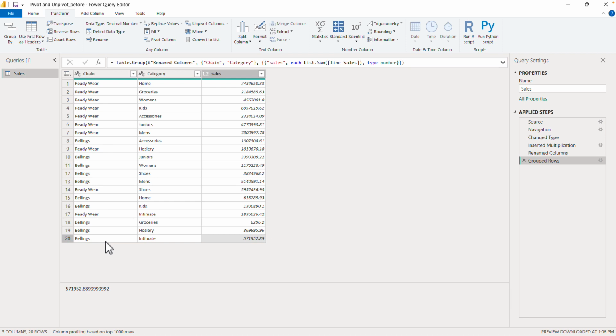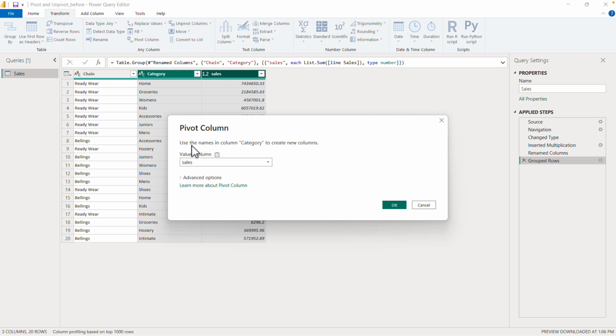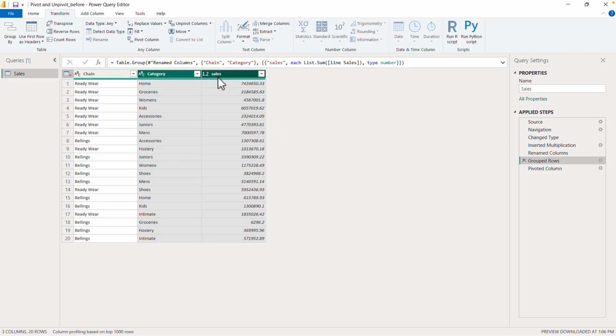In order to pivot the data, select the column based on which you want to create columns, and then also the values column, and then select pivot columns. Now here we have to select based on which we are creating columns. In this case, we are creating more columns based on the category, and the values are going to come from the sales. With this, we have converted the lengthier data into wider data.